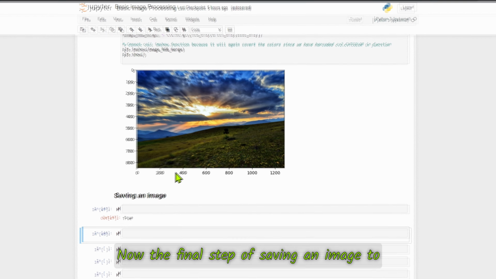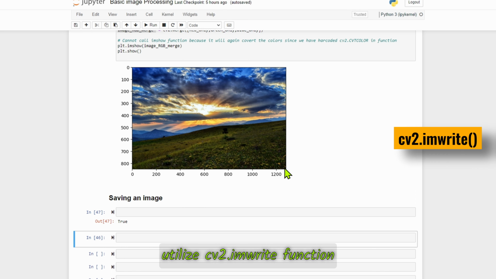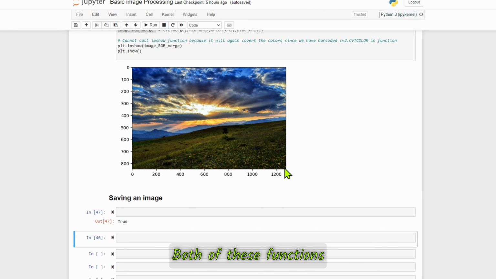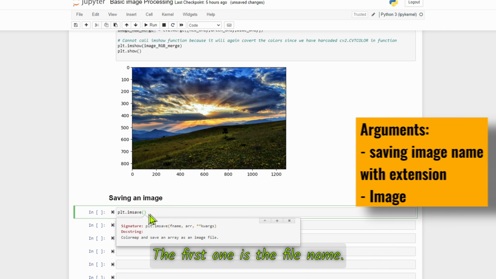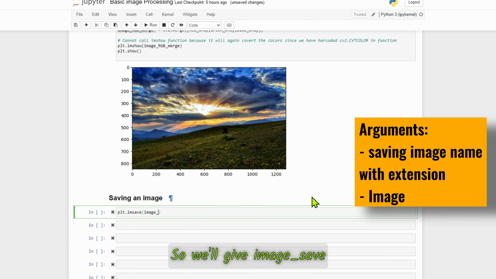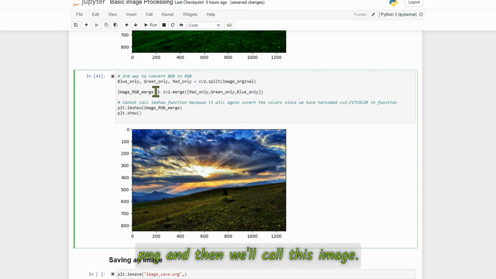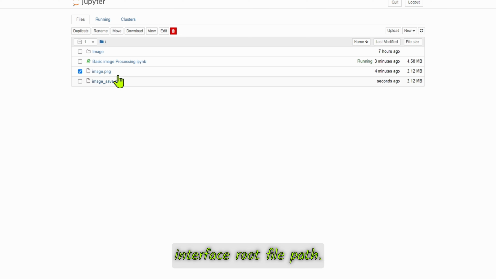Now the final step, saving an image. To save an image, we'll utilize the cv2.imwrite function, and in matplotlib we have the plt.imsave function. Both of these functions take two similar arguments, so let us write it. The first one is plt.imsave, press tab, and it will take two arguments. The first one is the file name, so we'll give image_save, and this will be in quotes because it is a file name, dot extension png, and then we'll call this image. All right, press shift enter. This will be saved in our Jupyter interface root file path.